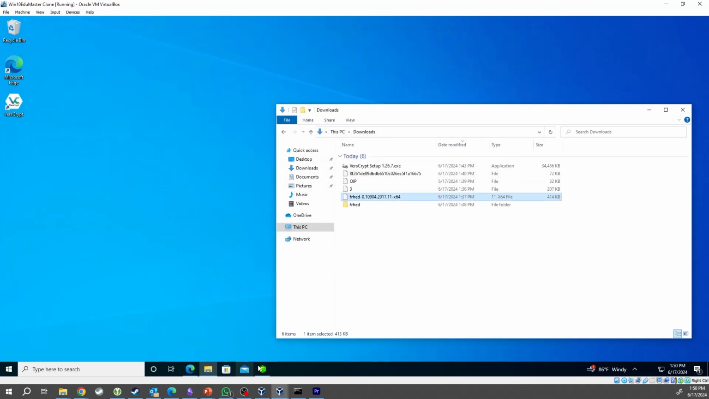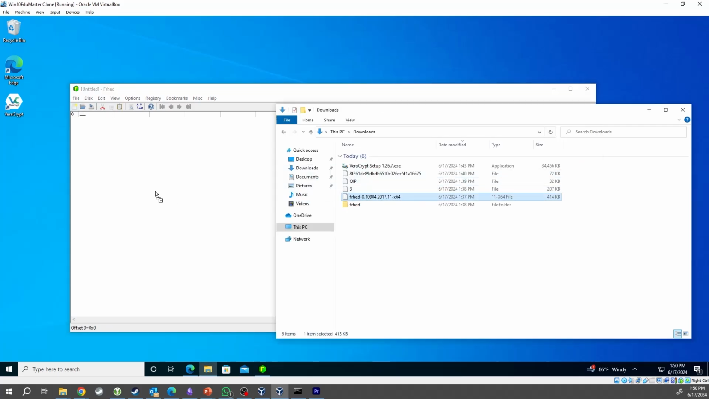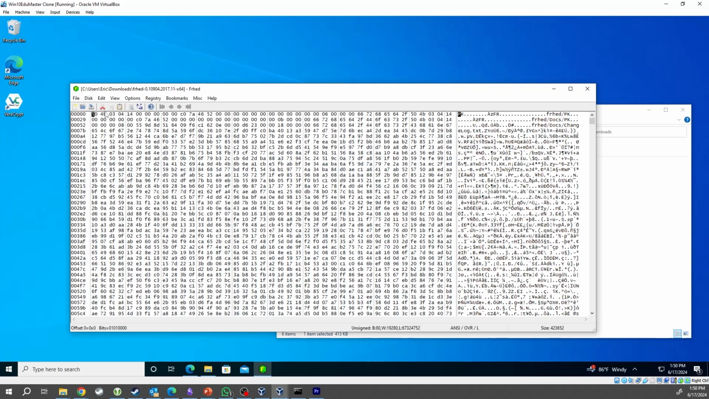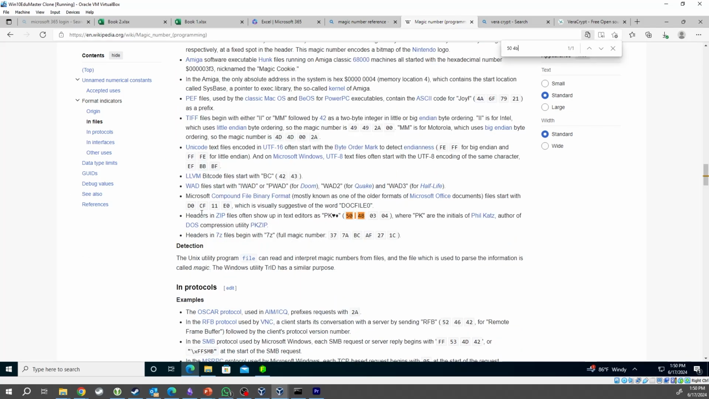Let's open Frhed one more time, and we'll drop in this, which is not a JPEG file. It starts with 504B0304, and let's go see if that little Wikipedia article actually had anything on that. Okay, there you go. So 504B is a zip file. So we know that that's a zip file, right?